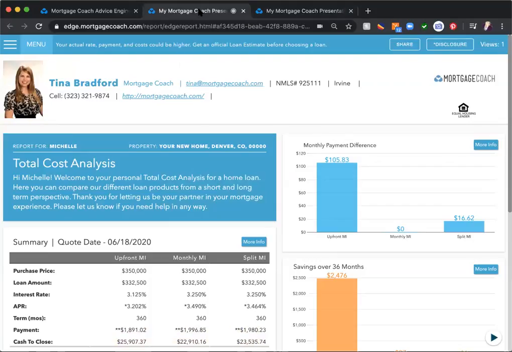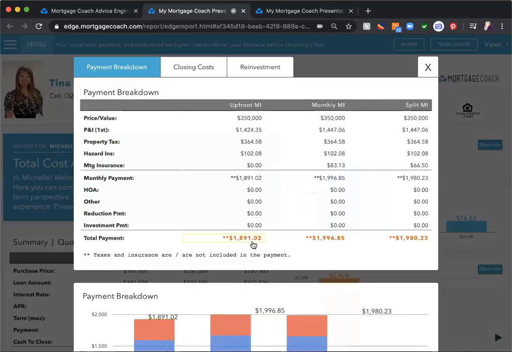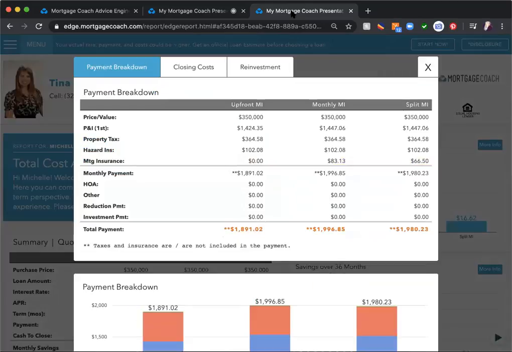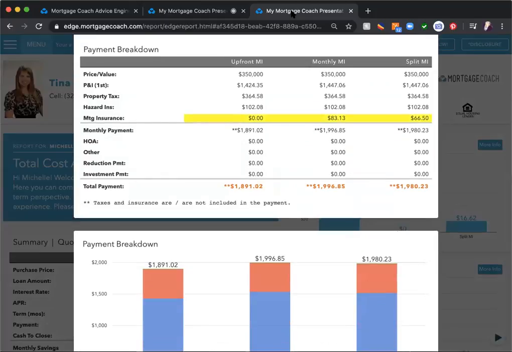Now when I go back here, let's say the first thing we want to talk about is those MI options. I'm going to go into the more information so I can talk about monthly MI. On my client screen, they're going to have it populate and they'll have that monthly MI highlighted as well. So then I can talk about that monthly MI.